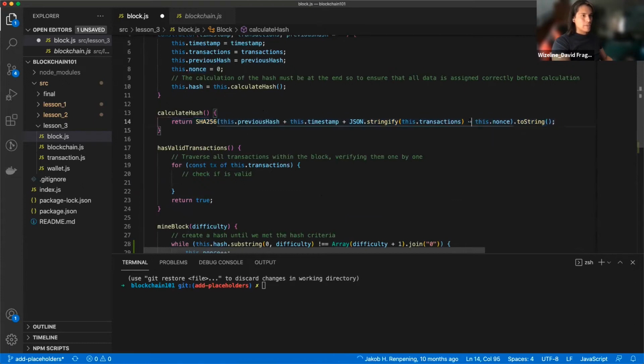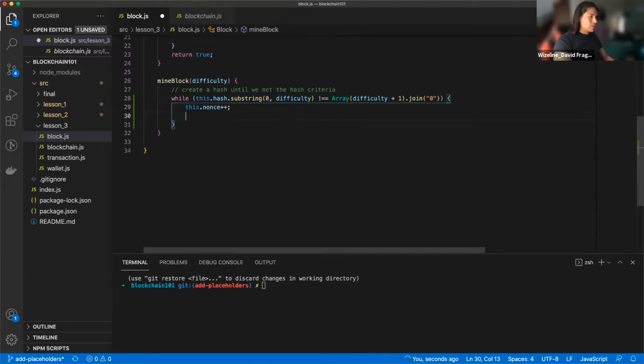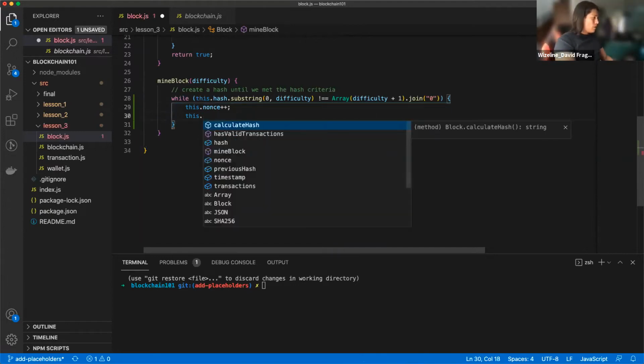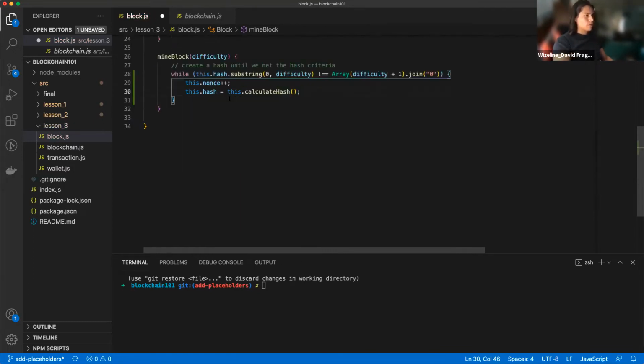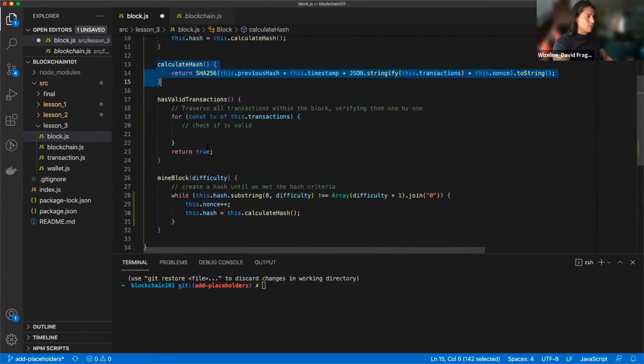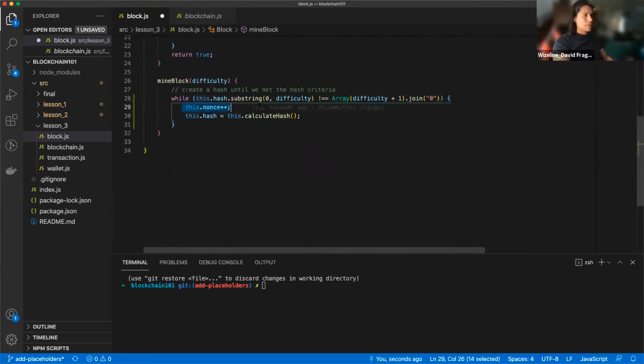If you remember, we are passing it in here, and if we change any data on here, we are going to get a different output hash from this algorithm function. So once we increase the nonce, we are going to say this.hash, and we are going to recalculate the hash using our function from above. So this one over here. So we increase the nonce the first iteration, we create another hash if this is not meeting the criteria that we want to find the hash, right? So that's it for mining.